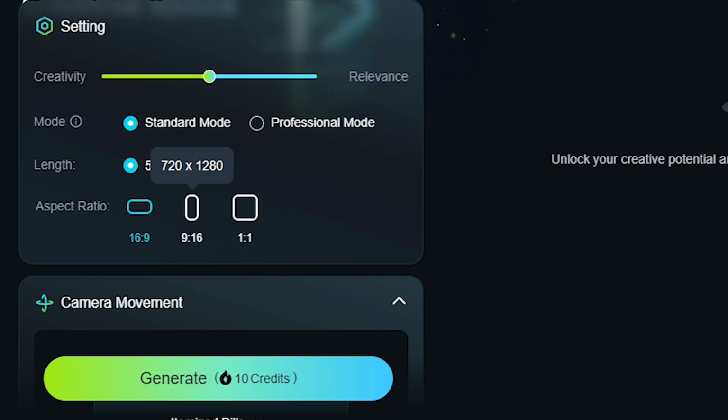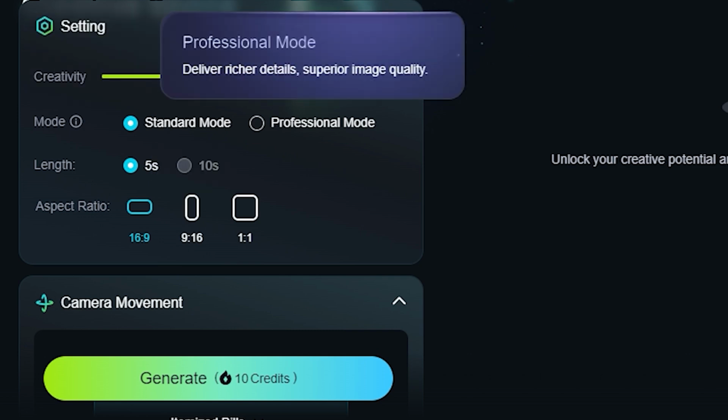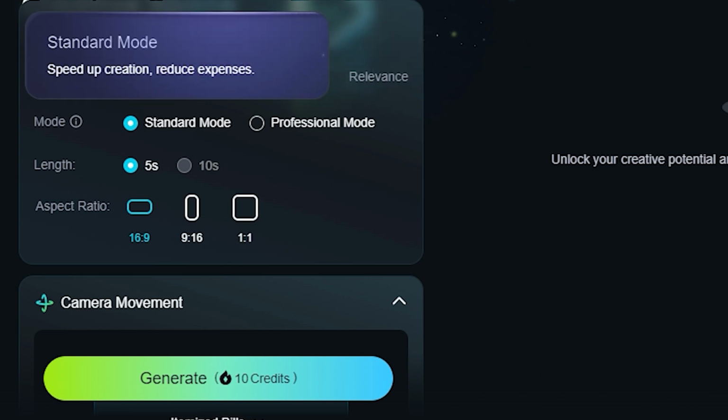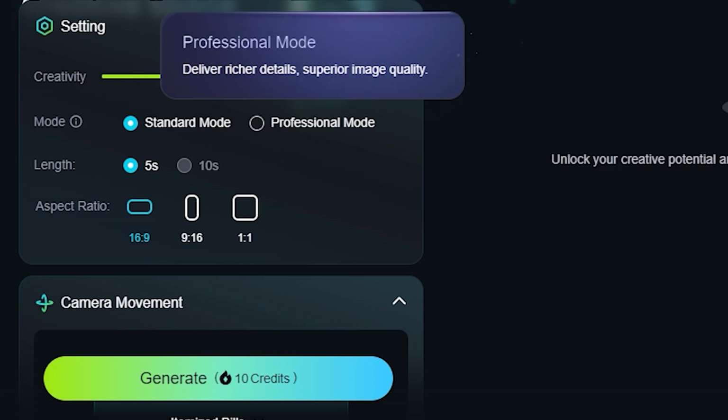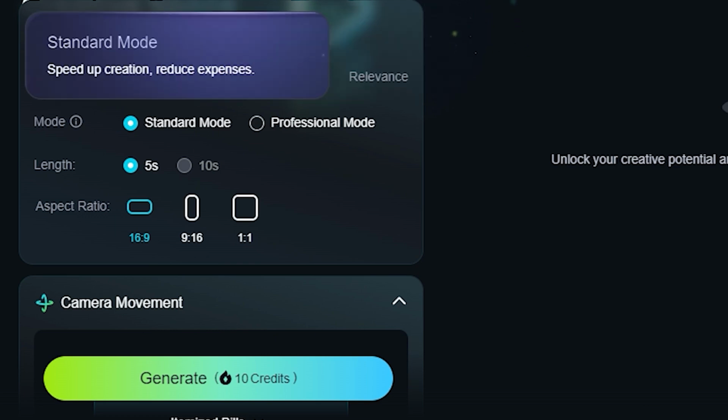And then we have two modes. We have the standard mode and we have the professional mode. So in the professional mode, it gives you more details, more superior video quality. But if you're using their free plan, you will only be able to generate the videos inside of the standard mode. But I have purchased their premium plan, so I can also enjoy their professional mode. But first of all, we're gonna go with the standard mode, which is the default.